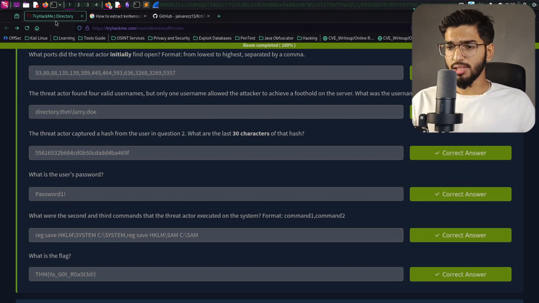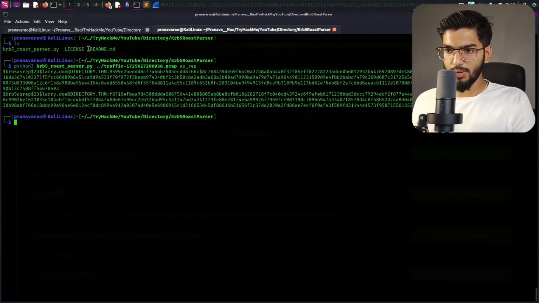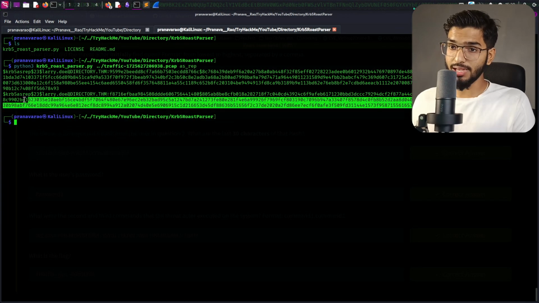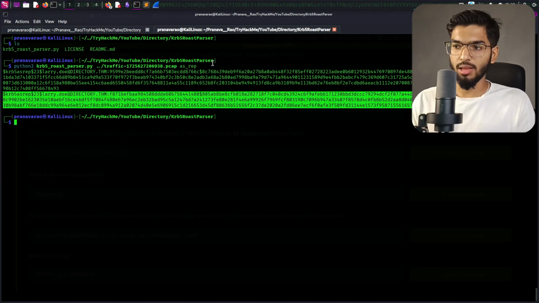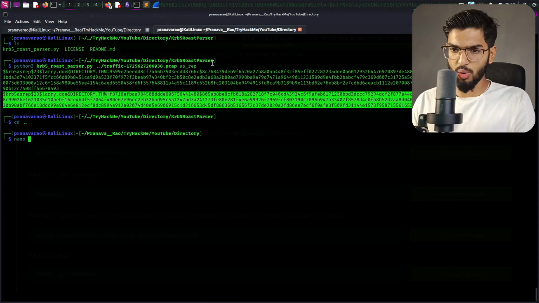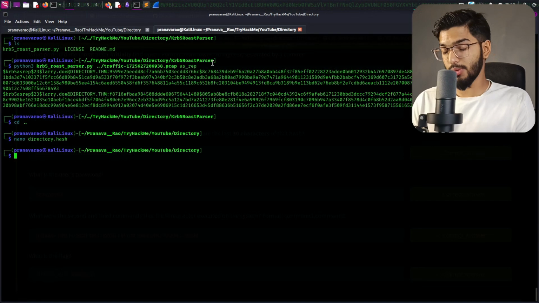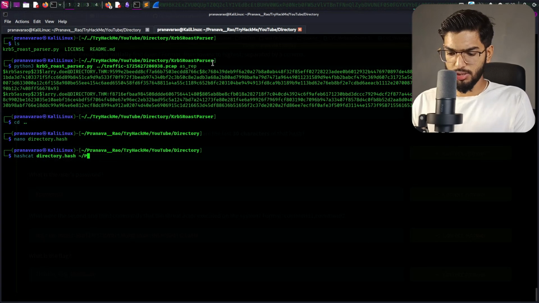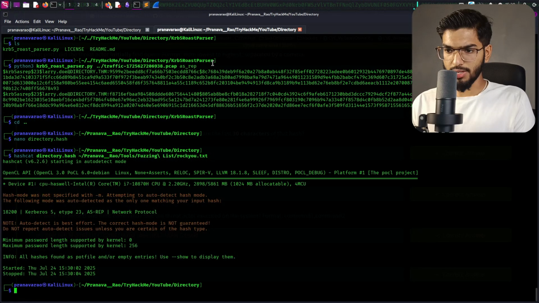The next question is, what's the user's password? Now, for that, what I did was copy this, because this is anyway the authentication cipher which is being passed, which contains the password of the user. So copy that, and then we go one directory back, and I will name this with nano directory.hash, and then paste that in here, xyz enter, and then say hashcat directory.hash, and then I will use my rockyou.txt file. So tools, password list, rockyou.txt, and run this.